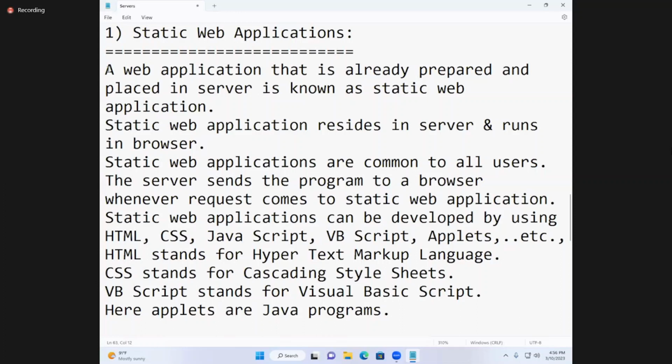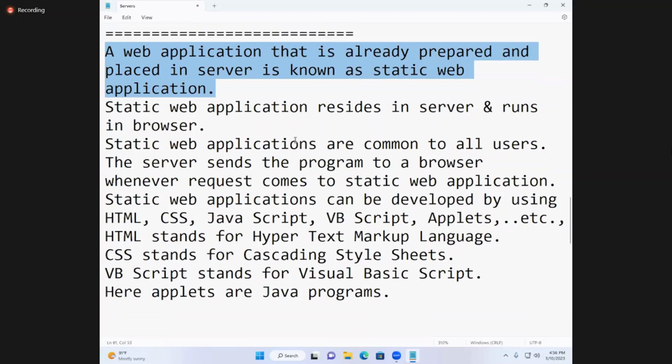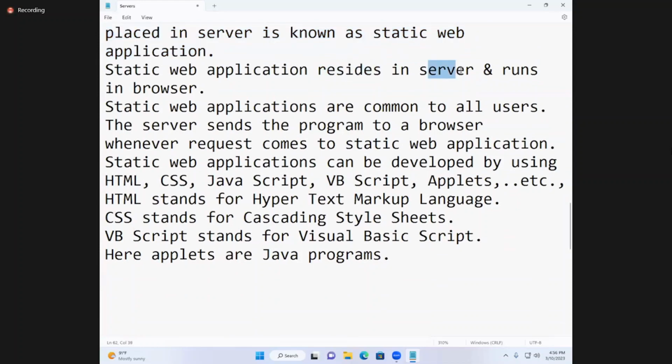A web application that is already prepared and placed in the server is known as a static web application. That is called static. Static resides in the server and runs in the browser. So the program you have to copy in the server only, but it is going to run in the browser, not in the server. Static web applications are common to all users. All users will see the same thing.